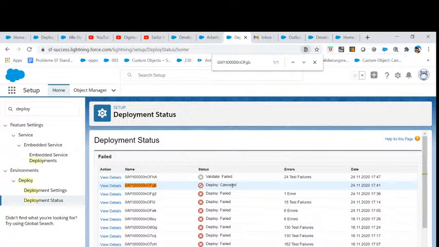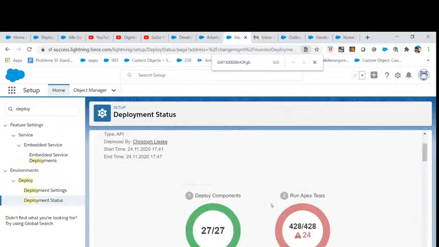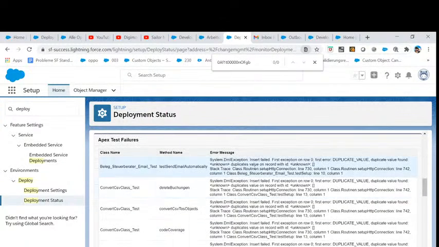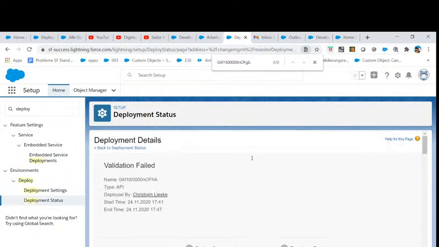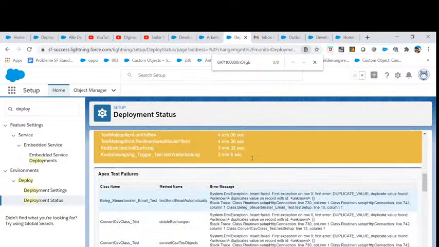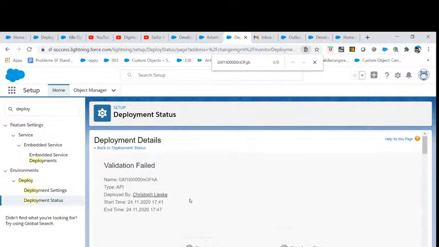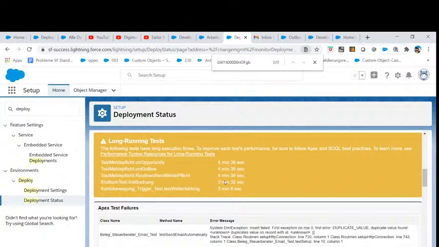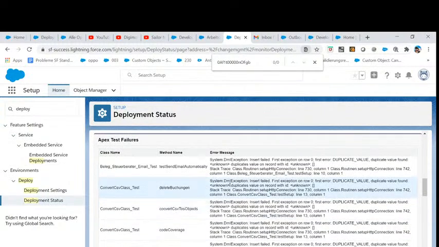Okay, and then we just validate it again. I think it's going to be this one. So we have 24 test failures. As you can see here, there's a couple of tests, and it takes 6 minutes to finish the validation. That's okay, I guess.